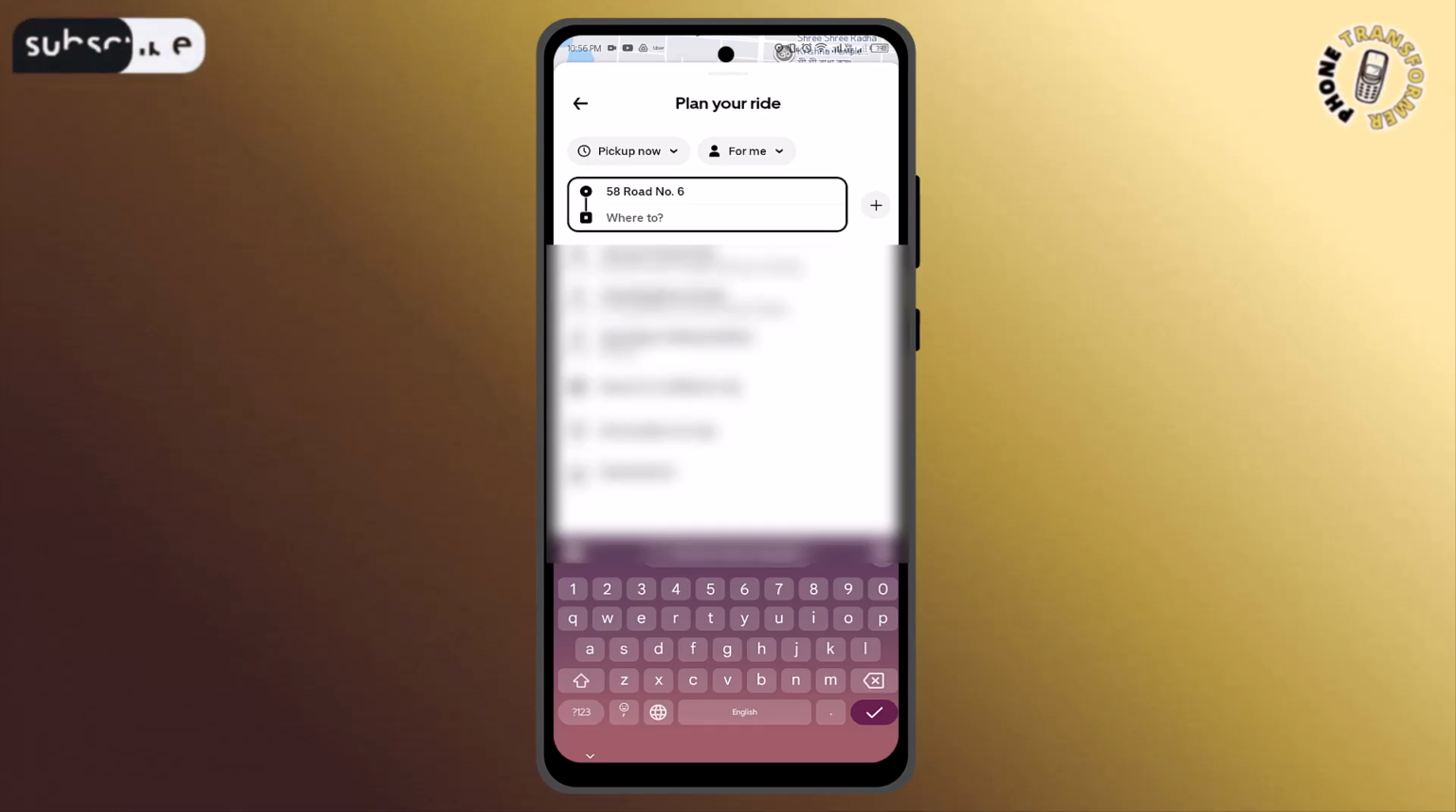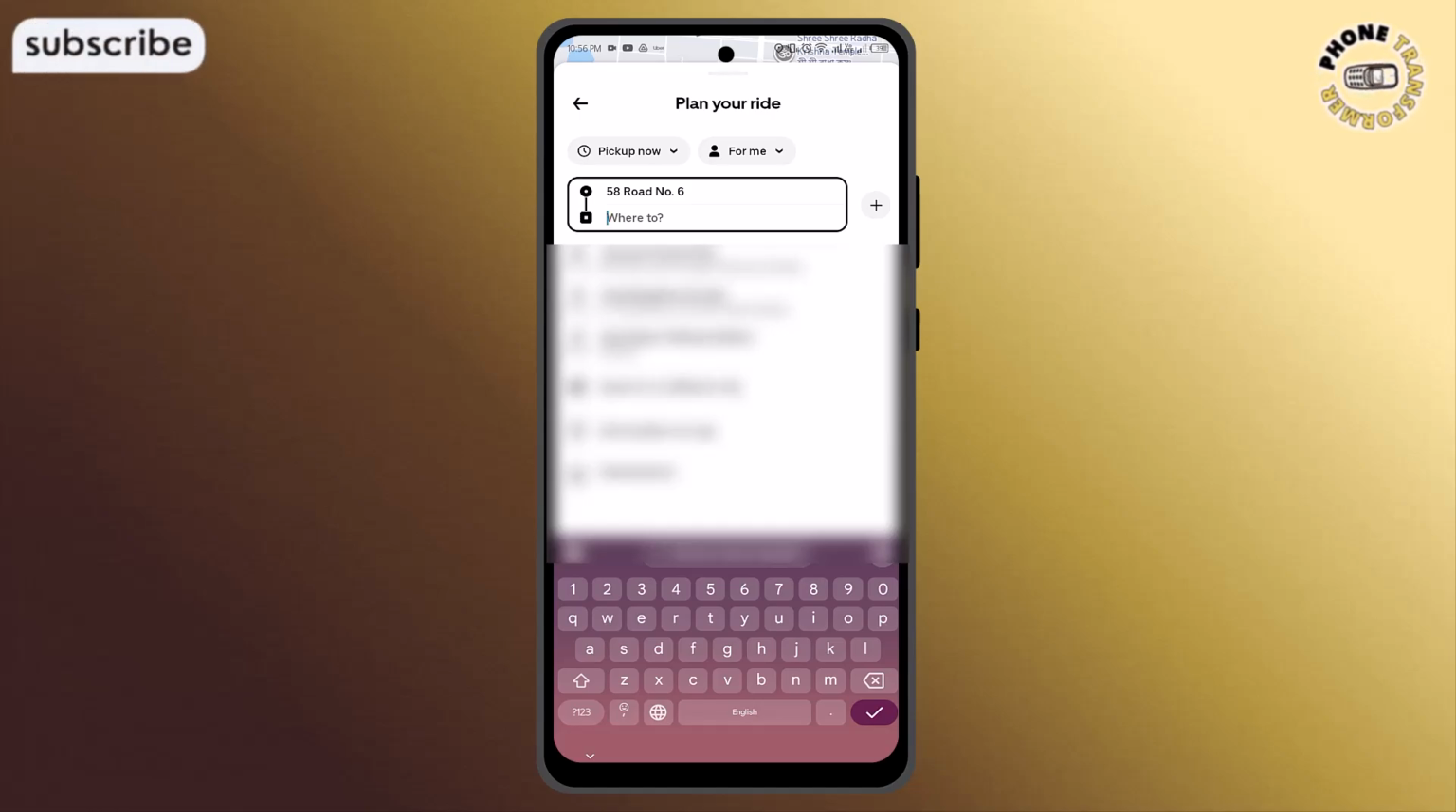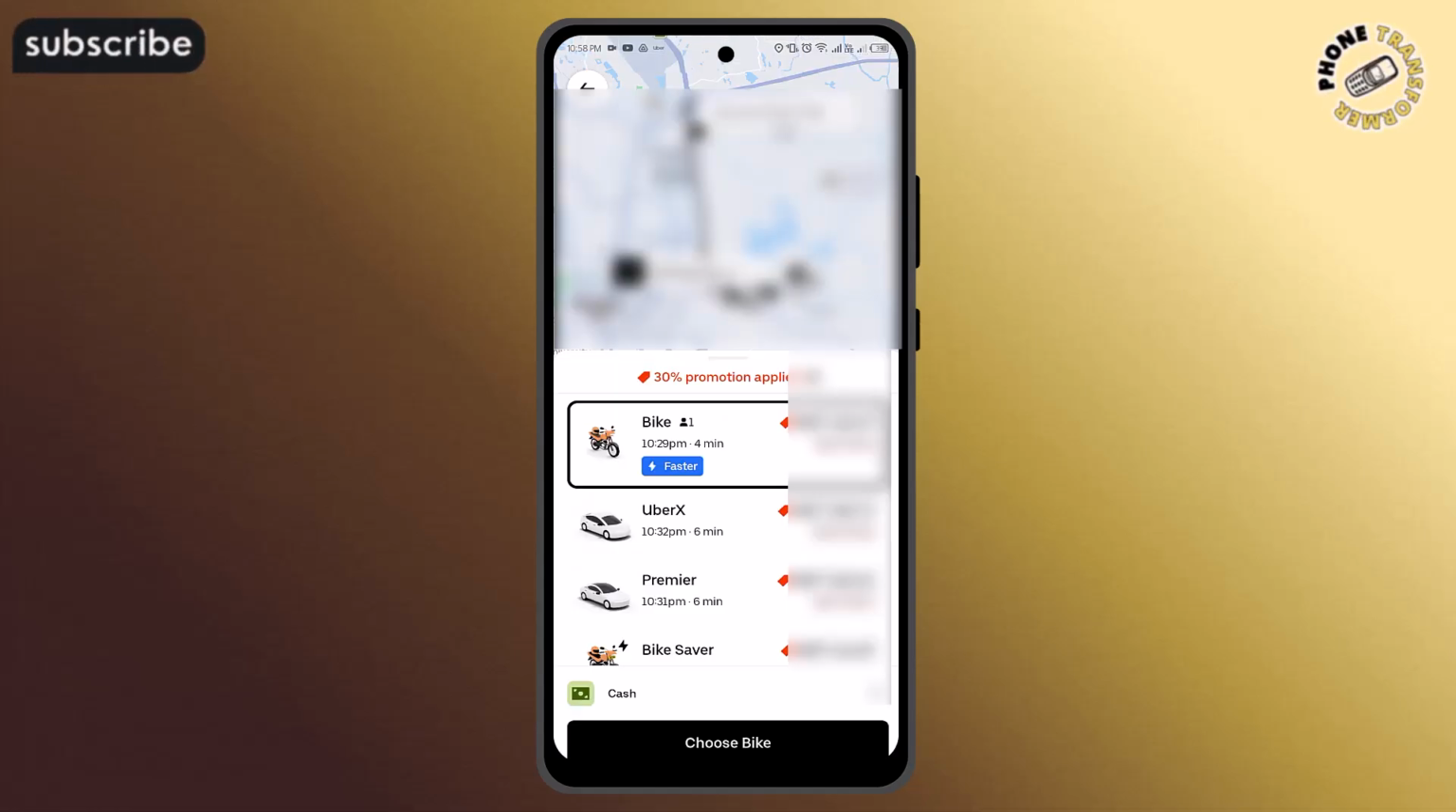Step 3 is to enter your pickup location and your destination address into the designated text boxes to map out your entire trip. Providing specific addresses ensures that you get an accurate price quote and helps your driver navigate directly to your exact location without confusion.